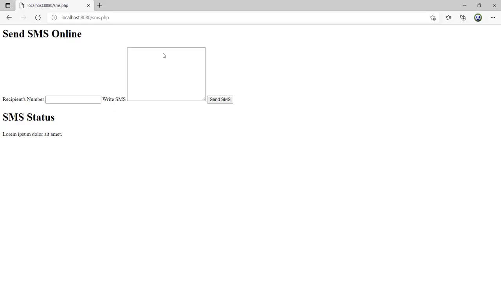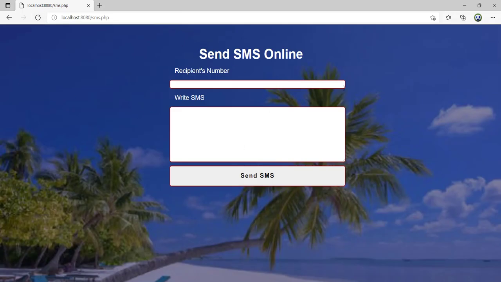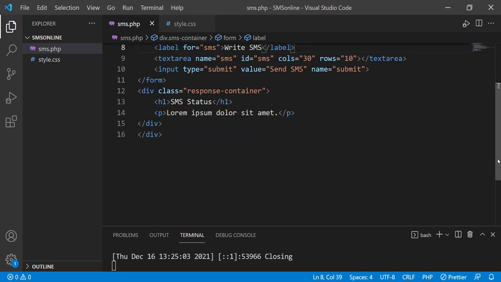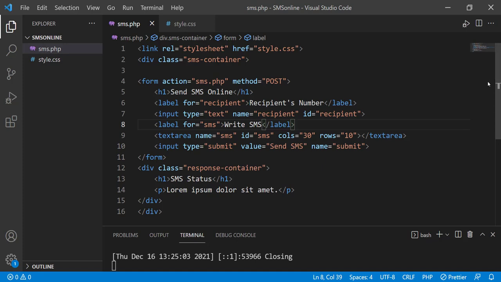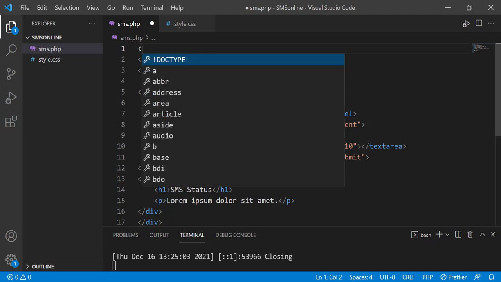Now I have brought in the styling and let me refresh it and see how it looks. So after the styling, this is how it looks. And if you notice, there is no sign of our second div. Now let's go back and work on the PHP part. Let's go to the top of the file and write some PHP code.